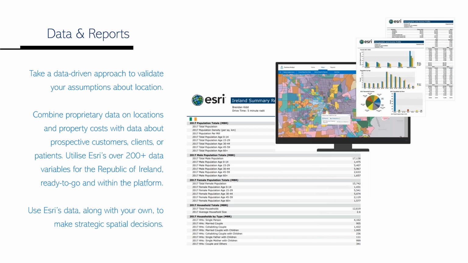So one of the big benefits of Business Analyst is the access to data. With around 200 data variables for Ireland already built into the platform, it's easy to use this data in your analysis, then either create your own or run Esri's pre-configured reports. This data includes things like demographics, so population, age, gender, unemployment, and income, along with market data on annual spend totals for a variety of different categories, including food and beverage, recreation, personal items, or home improvement.